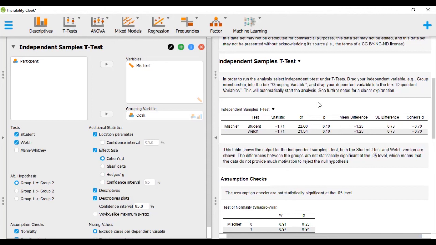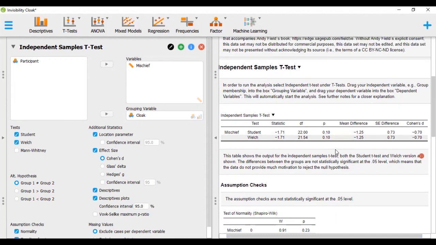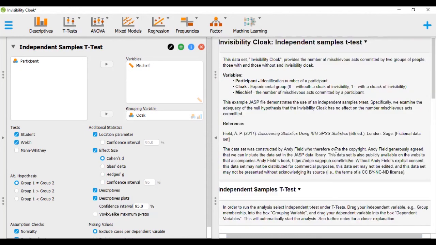Why do we say that? Because when you look at this output here, the Student t-test, it says that the p-value is 0.10, which means that it's greater than 0.05. And since it is greater than 0.05, it is not statistically significant. And so it does not provide a motivation to reject the null hypothesis. So we accept the null hypothesis that the population means of the two groups are equal. So that is the conclusion we can draw about this data.